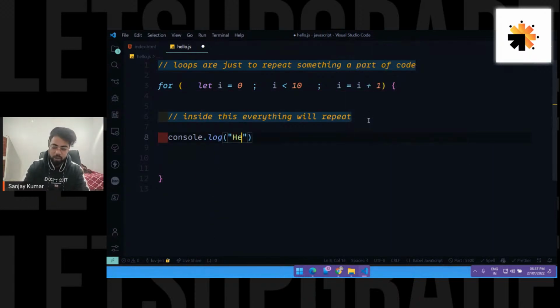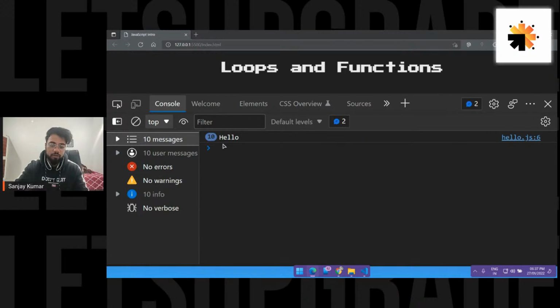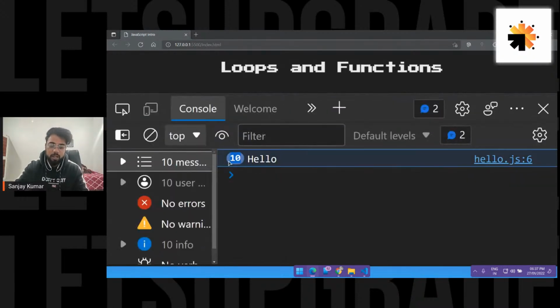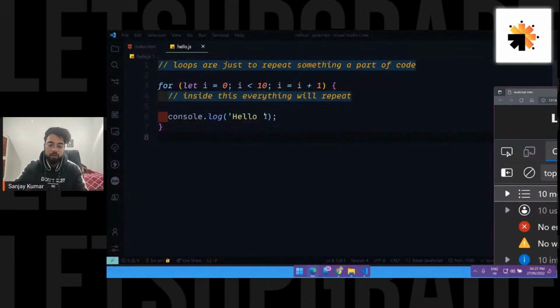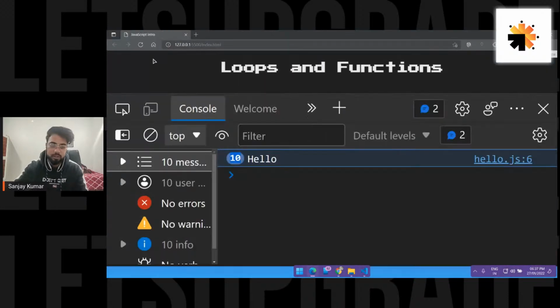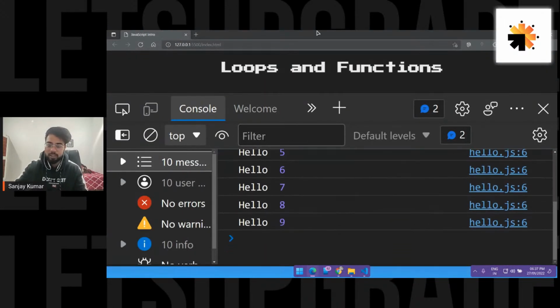Or let's use the word hello here. And just by this simple basic line of code, we got the output of hello 10 times. Here you can see we are getting the same output 10 times. Let me print i here so that you can easily understand. Let me refresh it, and we got hello 0 1 2 3 4 5 6 7 8 9 10.